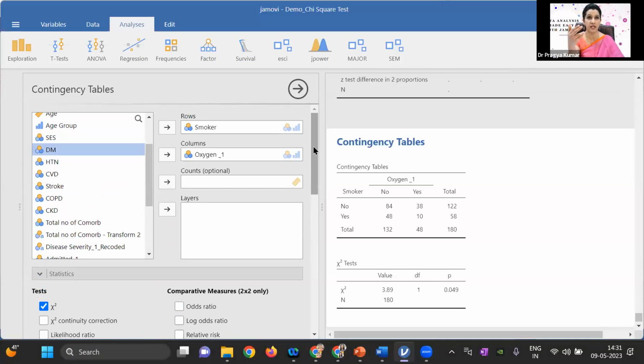So here we can say that the first assumption was both the variables should be categorical and it should have at least 2 or more categories. You can see both variables are categorical in nature and have 2 categories, so those 2 assumptions are satisfied. The third assumption is independence of observation. That's a study design issue, and I have assumed that the researcher has taken care of this point.